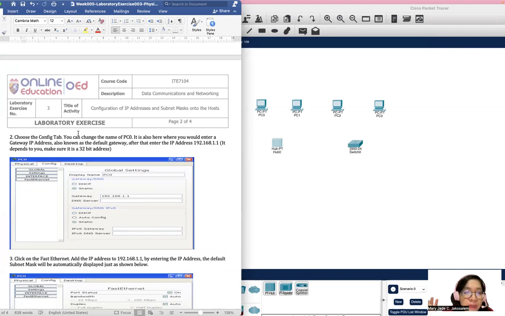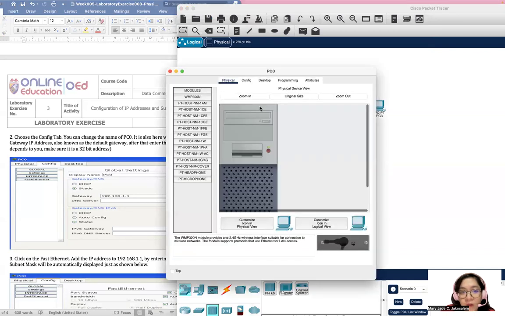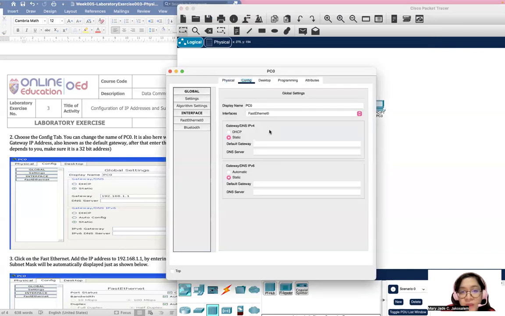I can also enter the gateway IP address, also known as a default gateway. After that, I need to enter the IP address 192.168.1.1. So let me do it. Okay, so let's go to the config. And the default gateway is 192.168.1.